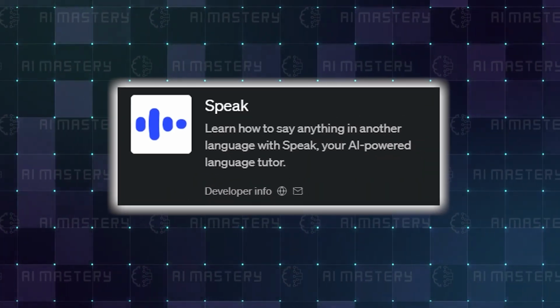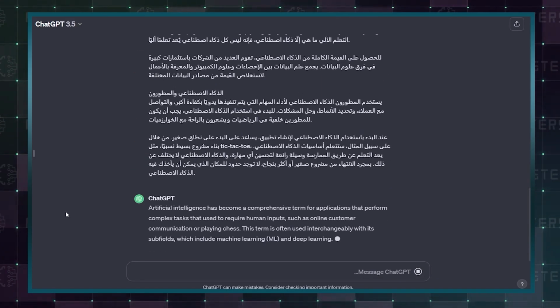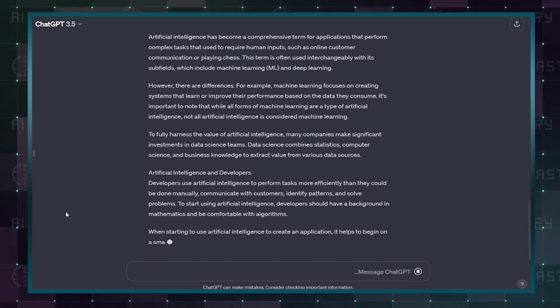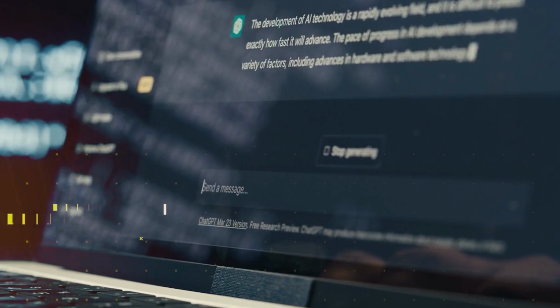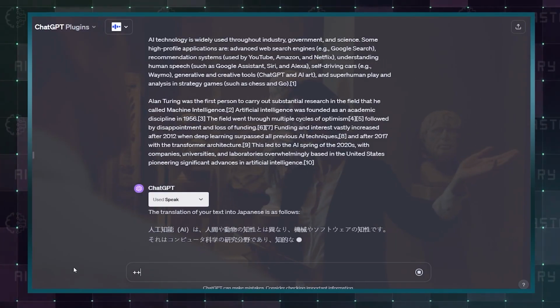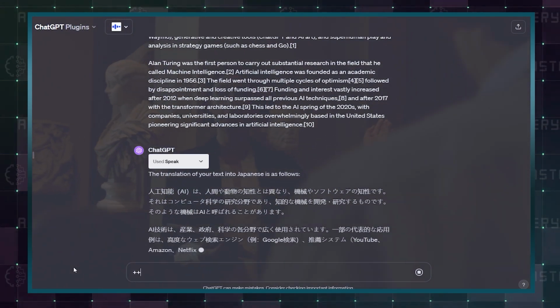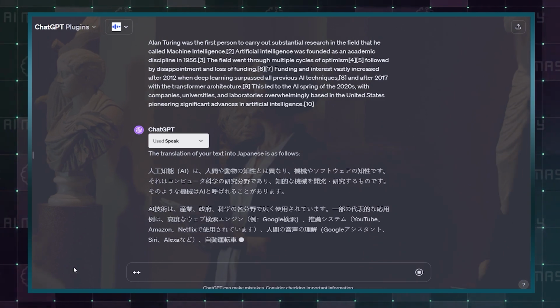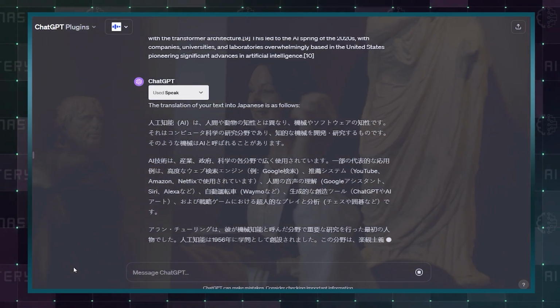Number 10 is Speak. ChatGPT can help you make basic translations from one language to another, but sometimes the results you get aren't so accurate. To eradicate this problem, you can use a ChatGPT plugin known as Speak. Once you install this plugin, you can effortlessly translate and communicate in a language you don't speak. This will help you attend to international clients who do not speak your language in a matter of minutes.